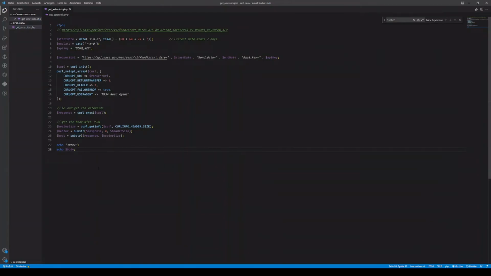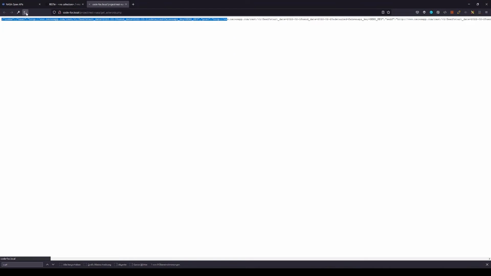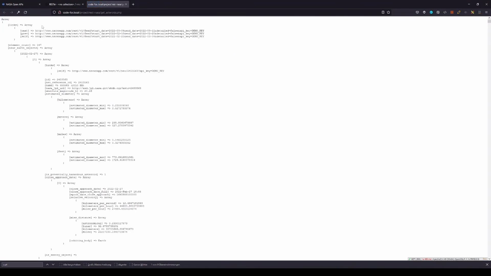To better work with the data, we will convert this JSON data into a PHP data structure. For this, we will use the json_decode function. By using true, the JSON code is stored as an associative array in the variable NASA data. To view this complex data structure, we print out the contents of the variable using the print_r function. So let's see what we get. Switch to the browser, reload, and now we can see the data in the form of an associative array in PHP.